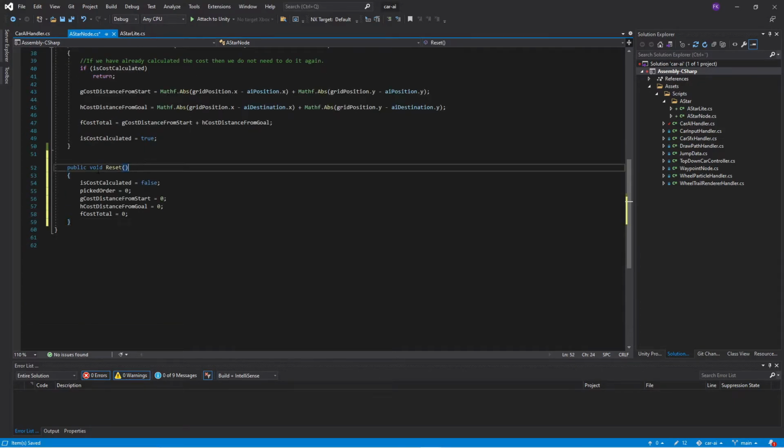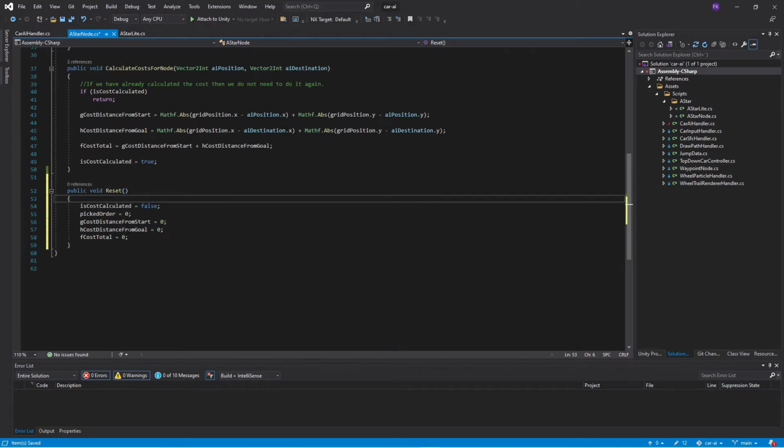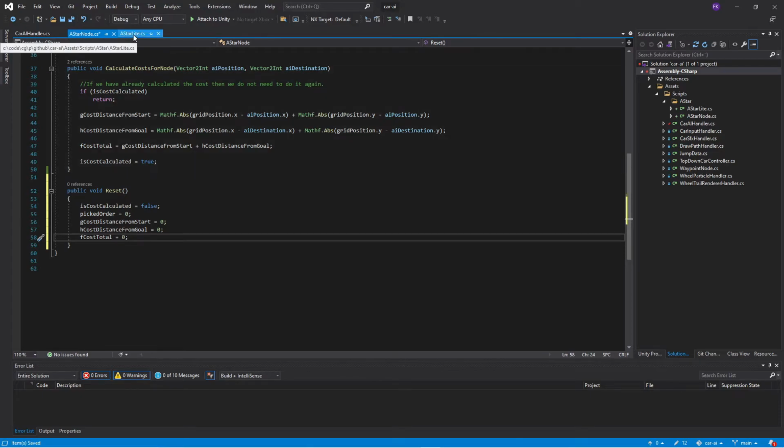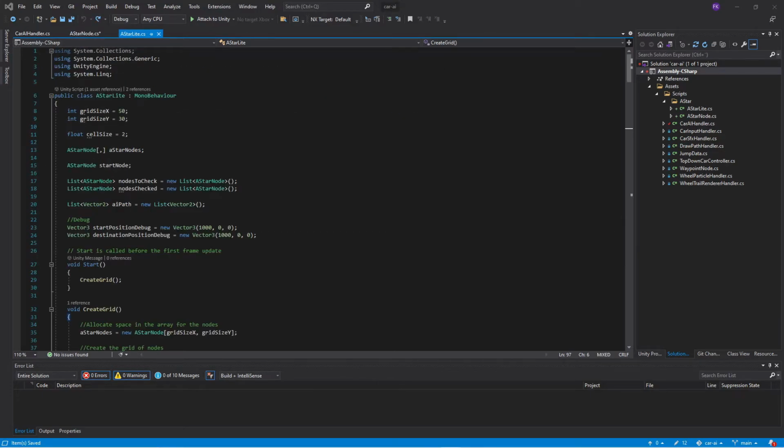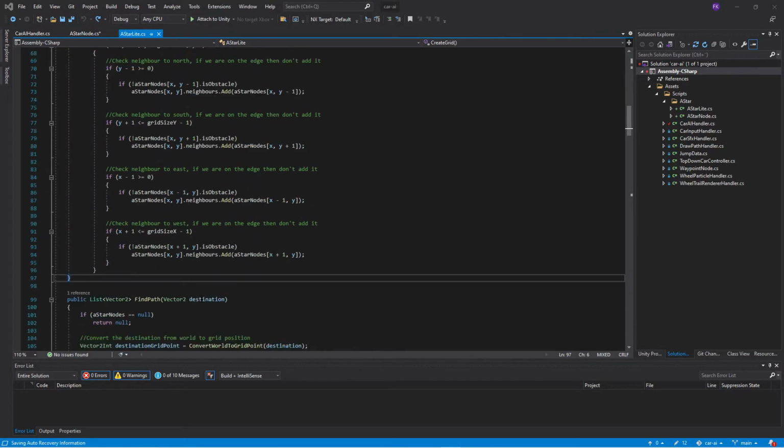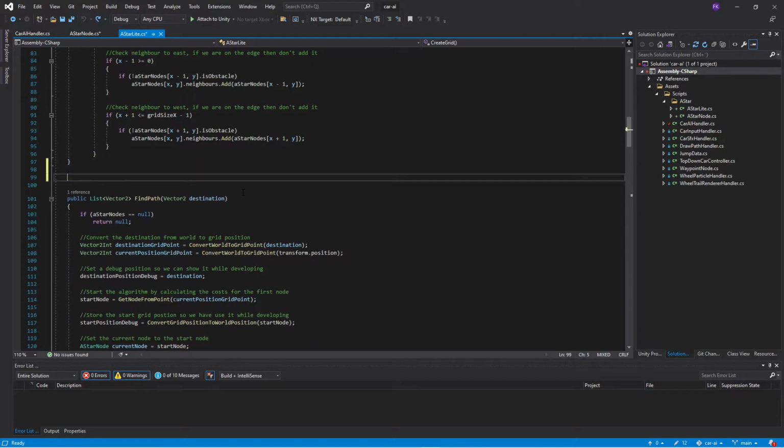So let's add a public void reset. And we reset all the cost calculations. We will keep the information about the neighbors because that will remain the same, so we don't have to redo that anyway. And then we go into our A star light, and similarly we need a reset function here as well. So after we create our grid, let's add a reset.